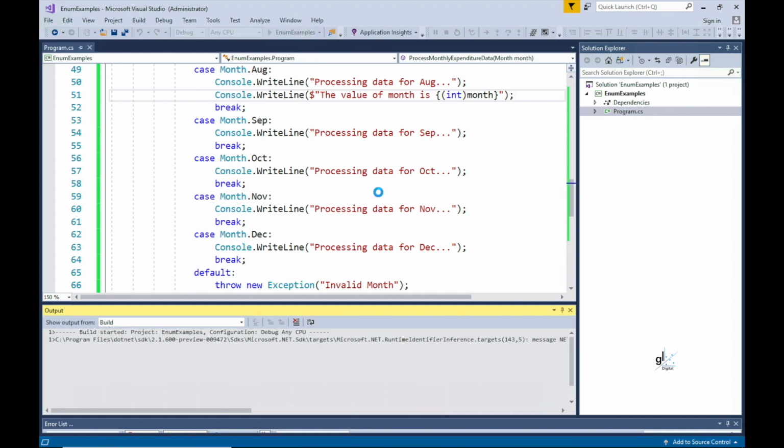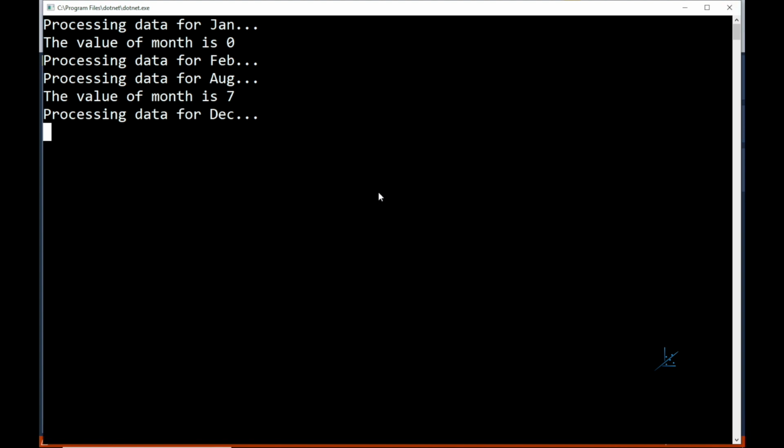Let's run the code. So you can see by default that Jan is representing an integer value of 0. We did not assign a specific value to any of the items in the month enumerator list, so by default values have been set for all of the items. The value of Aug is 7 because it is the 8th list item in the month enumerator list, and the first item is set by default with an integer constant of 0.